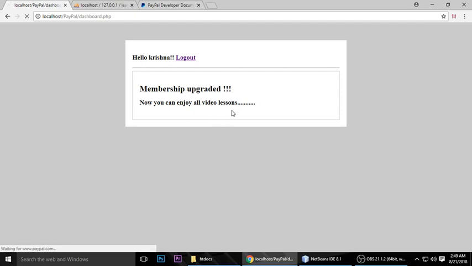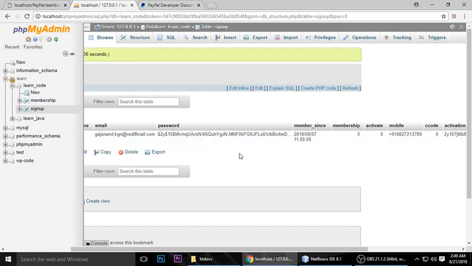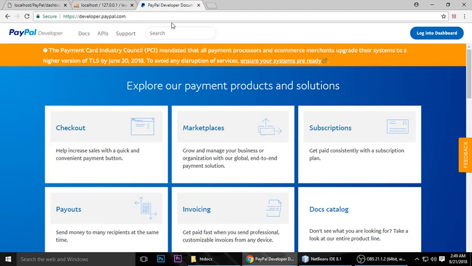So when you refresh you can put your paid content here, anything you can put. It means your membership has been upgraded. And when you check your sign up table in the database, at this time it's 0. So when you refresh, let's click on sign up, so it's upgraded to 1.